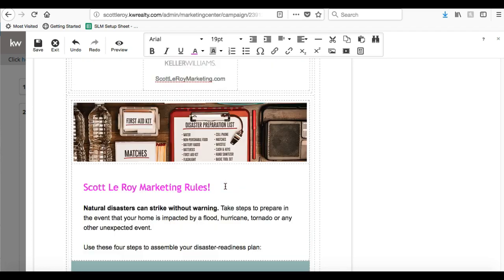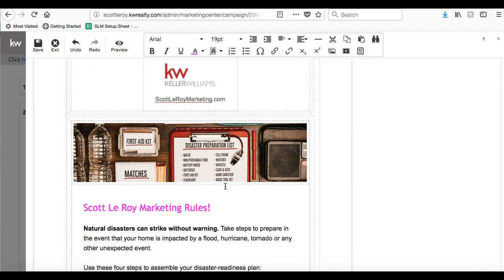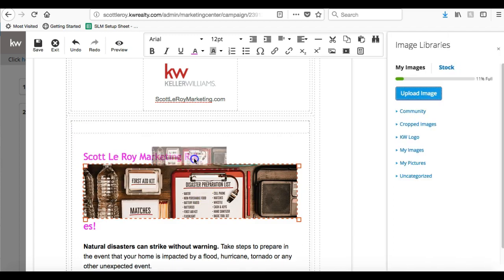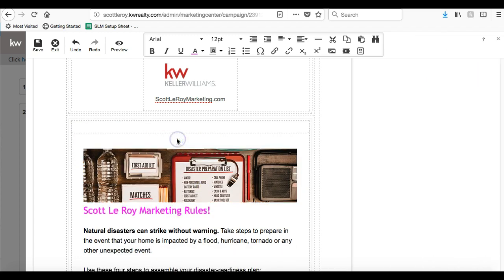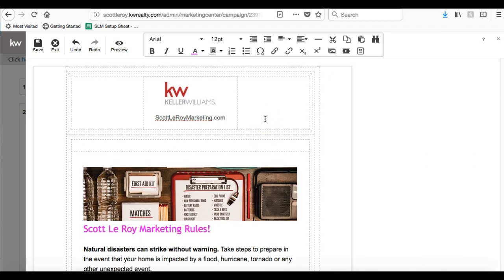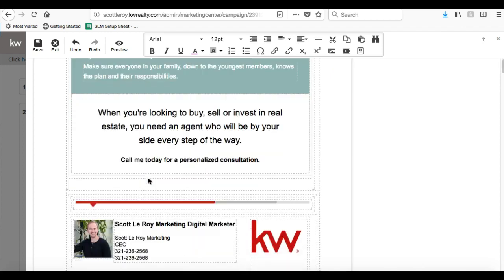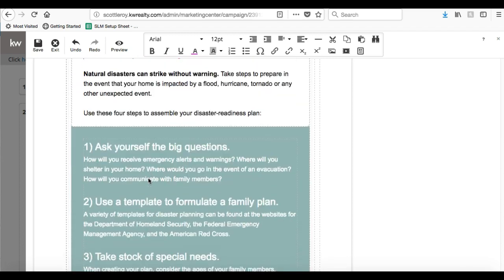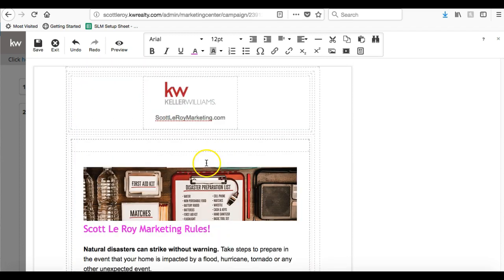You will see later on that there is a difference between the HTML pieces and the print pieces. On these ones, we don't have as much wiggle room. We can kind of grab things and move them around, but we're limited to the setup of the piece because it is HTML optimized. But you can play around with this as much as you want.